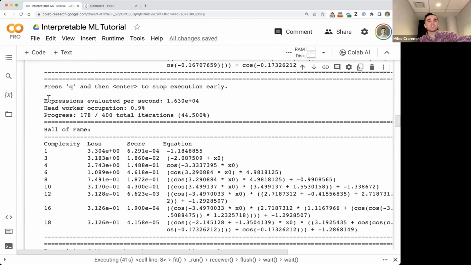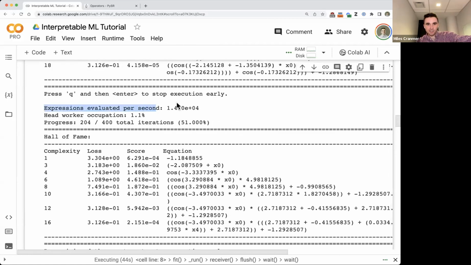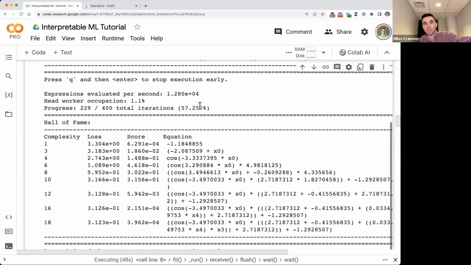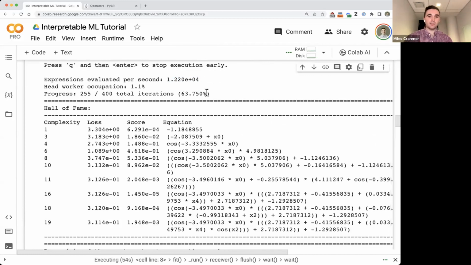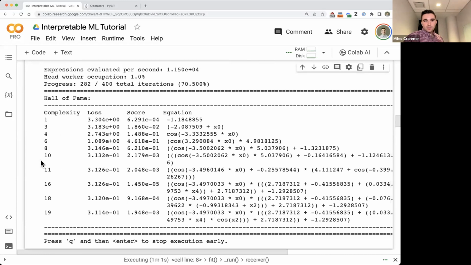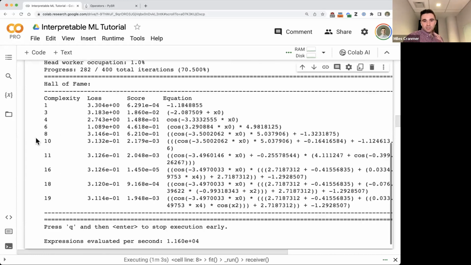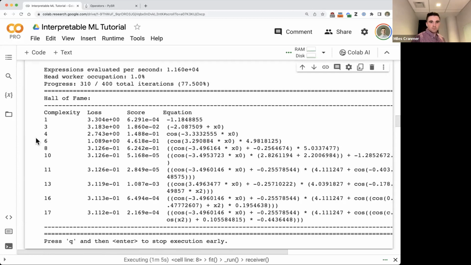So you can see it tells you the expressions evaluated per second. On my laptop, I can get like 10 to the 5, almost 10 to the 6. So you can see it's pretty slow on Colab. I mean, it still works, but it's going to be faster on your laptop. Almost done. Any questions?